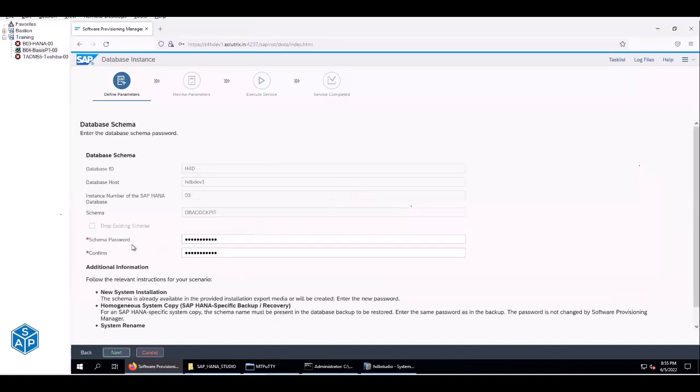Okay, so now it is asking for the schema password again. This is for the DBA cockpit. So normally what happens is, the database is installed, and now this S4 application server will create a schema in the database. Actually it will create two schemas. One is for the DBA cockpit.